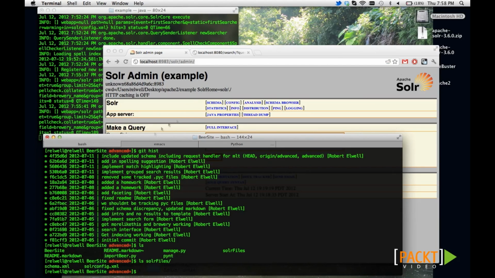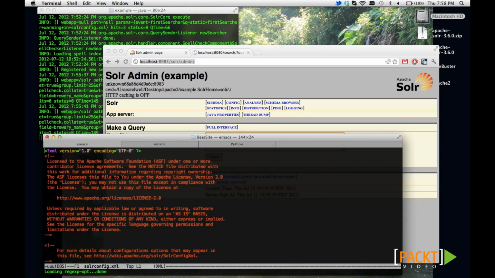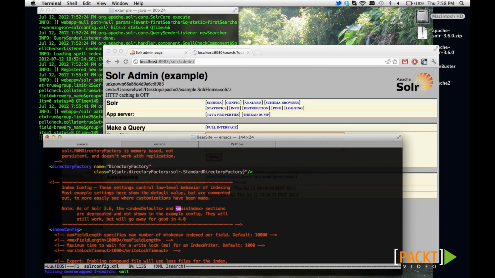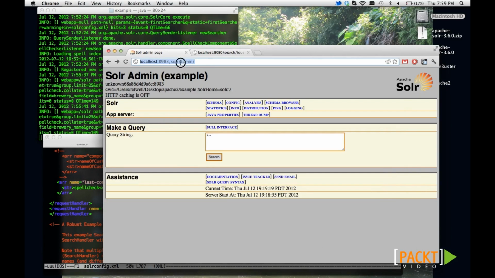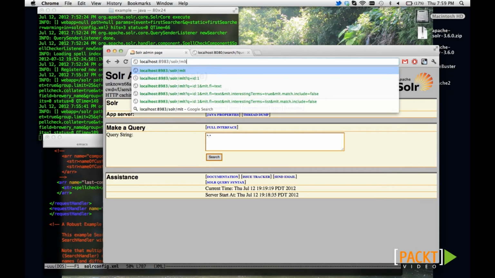So, let's take a look at the changes that we made to the Solr config in order to accommodate the more like this request handler, which is not a native request handler. This is very simple. We're basically saying, point this path, MLT, to this class. There's really no other configurations that you have to pass over in this bit of XML. So let's take a look at how to use it.